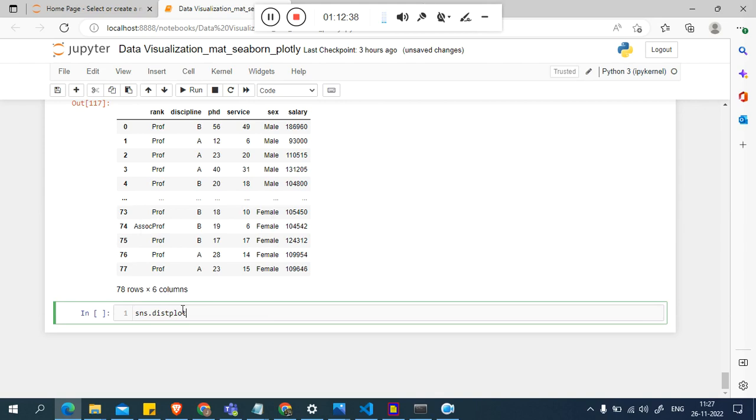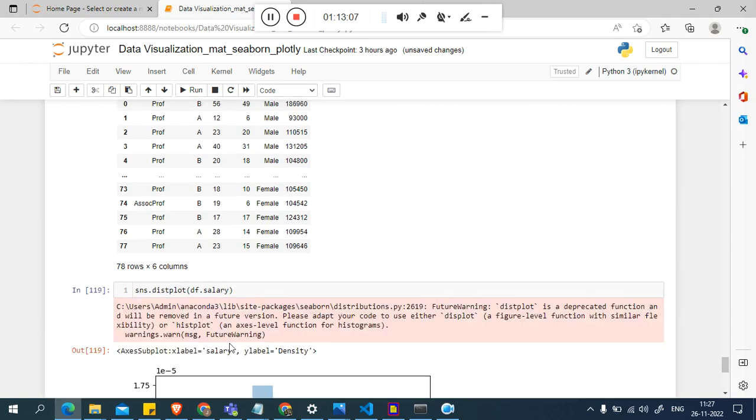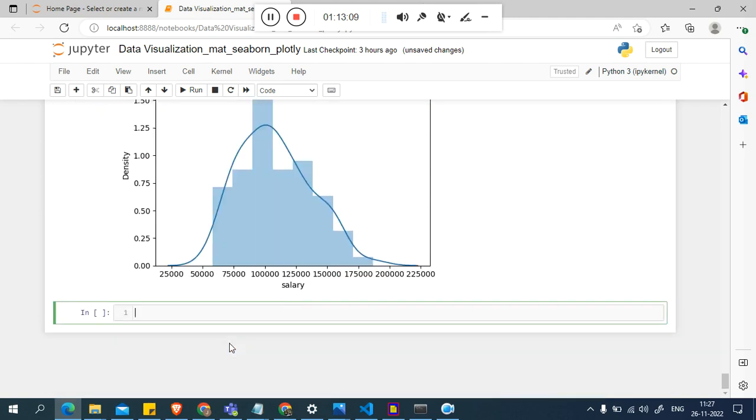I can't explain all the things within 2 hours or 3 hours. Okay, so let's pass the distribution plot. Let's pass the data. What data do I want in df, I want the salary data. Distribution again is related to univariate, only one variable you need to pass. So in df I will pass the salary. You got the distribution plot.